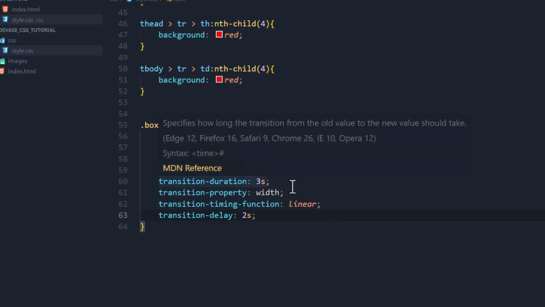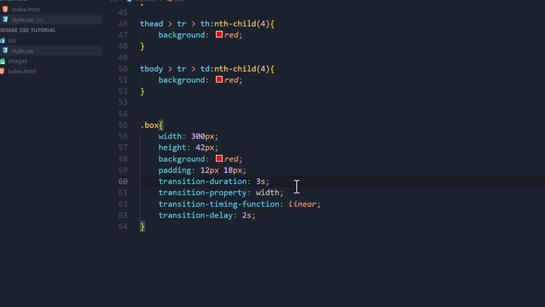Now we've said that the transition should last 3 seconds. If you target only the width property, it should flow in a linear format, and the delay is 2 seconds. But what is the actual change that will be made to that element? That's where the pseudo class comes in. So to do that, what you have to do is say maybe dot box hover. Dot box hover.